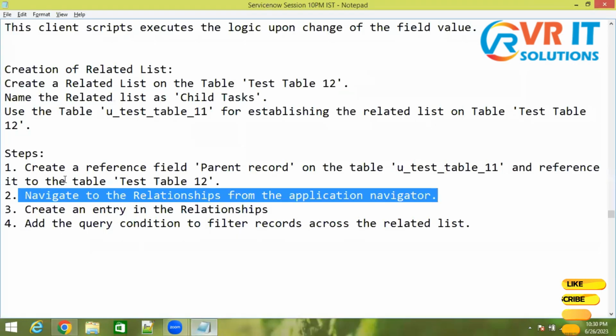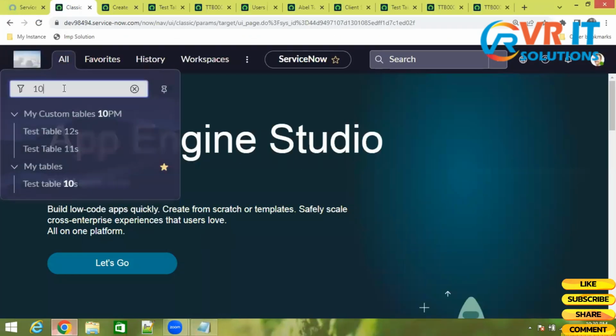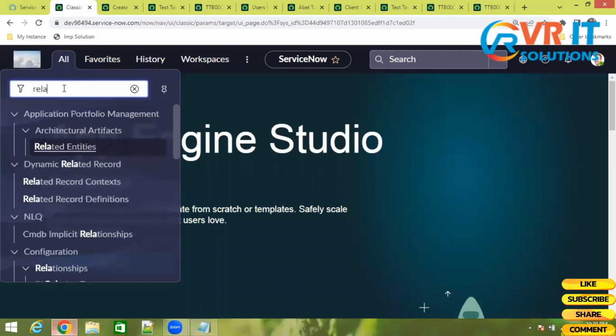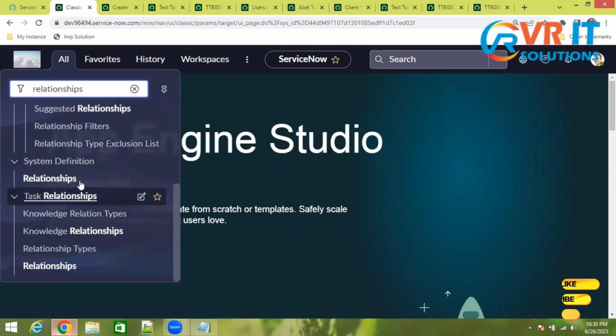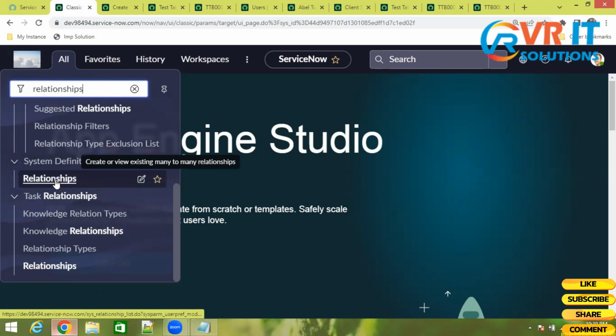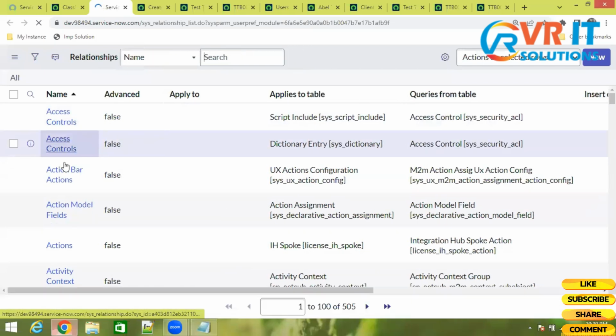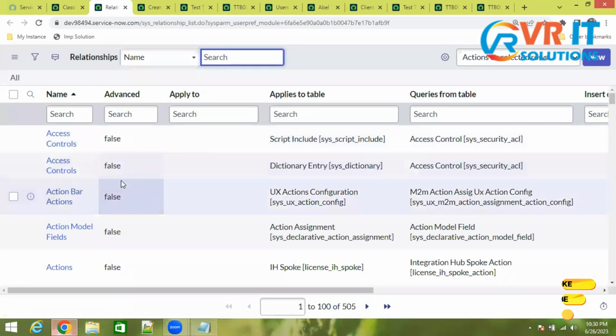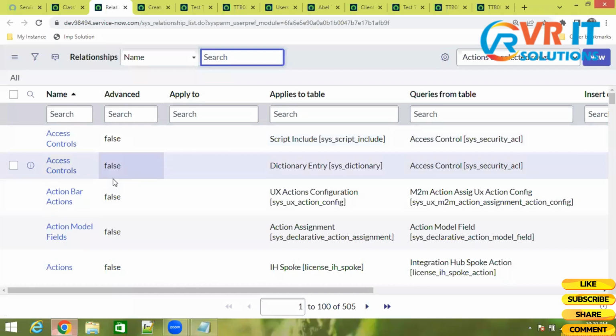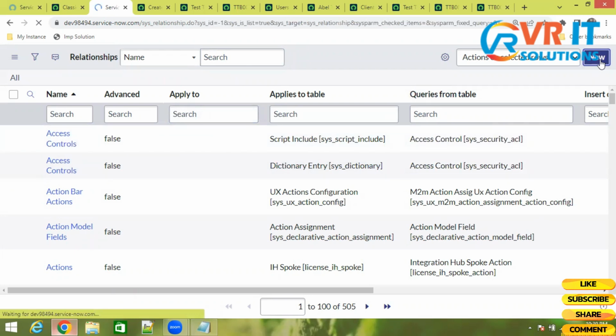So the second step is to establish the entry in the relationships. So navigate to the relationships from the application navigator. So go to the application navigator, type relationships, and you can see system definitions and then relationships. So click on this. So these are all the relationships established. Each and every entry here is nothing but a relationship across 2 tables. Okay, so let's create a new entry to build a new related list for our table.